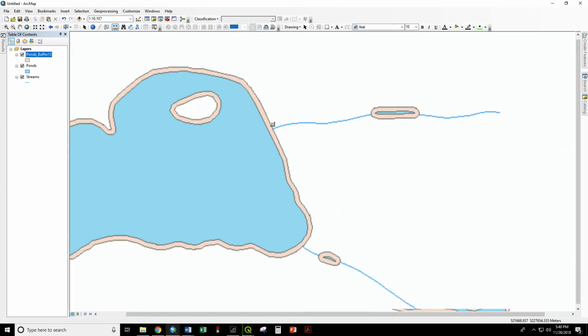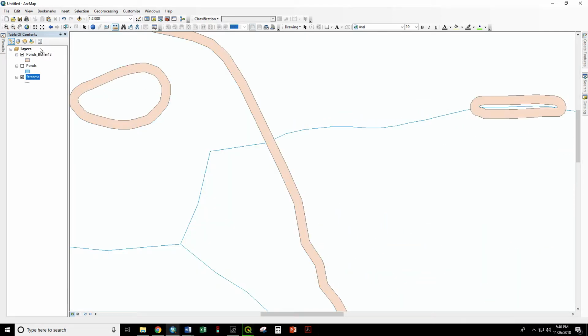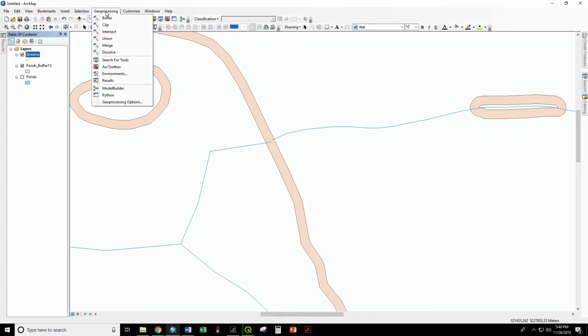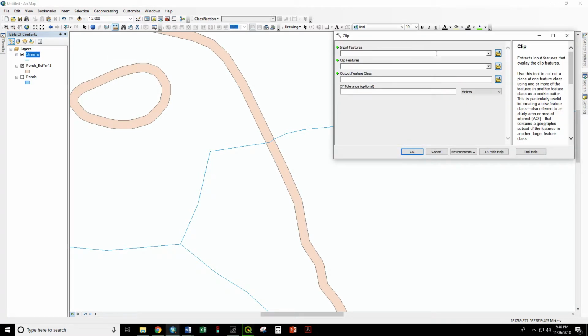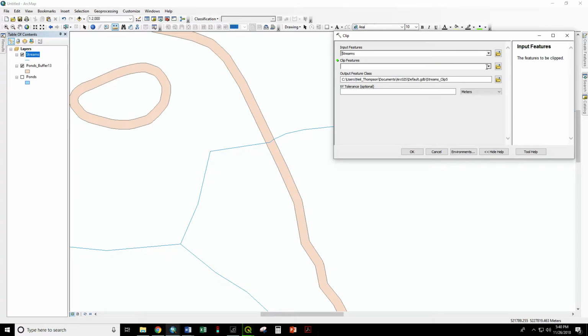So now we can see our 50-foot band, and we can see that we can use this to clip out those areas of the stream that are within 50 feet of the pond, making them an inlet or an outlet. To do that, we use the geoprocessing clip tool. Our input feature will be the streams. Our clip feature will be the buffer.